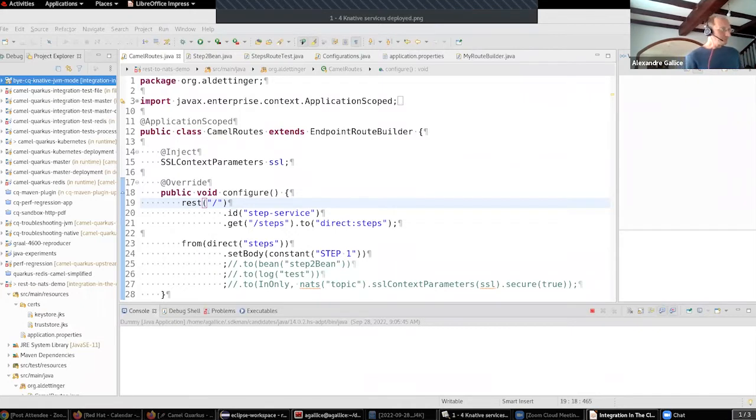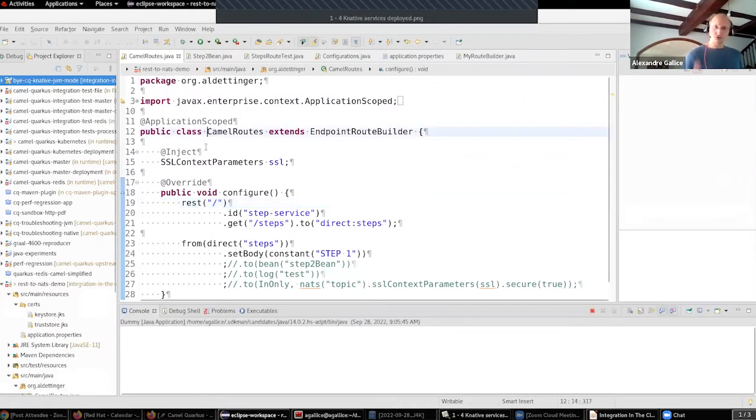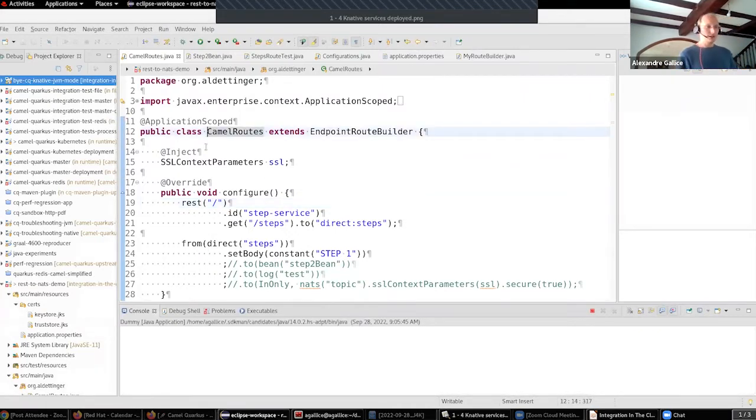So here, we would like to step into the shoes of a day-to-day Camel Quarkus developer, and then we write a route where we will have our integration logic. So we extend here the RouteBuilder, but here this is an EndpointRouteBuilder. I will explain this a bit more.